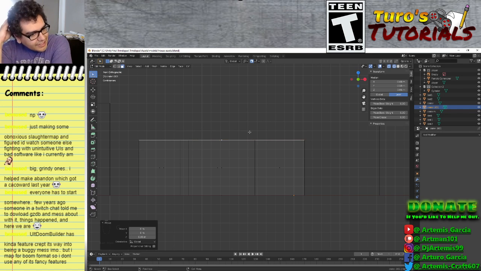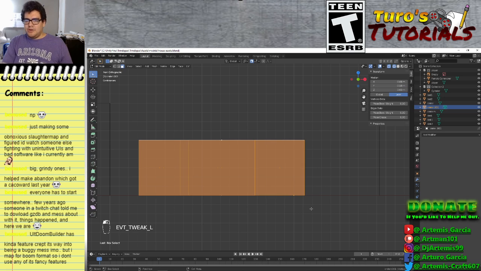Doom Builder's kind of feature creeps its way into being a buggy mess. But I map for Boom format, and so I don't use any fancy features. Ooh, the Boom format. Still, good call. Yeah, Ultimate Doom Builder just didn't work for me. I like the original Doom Builder. It's way better. Or no, GZ Doom Builder.